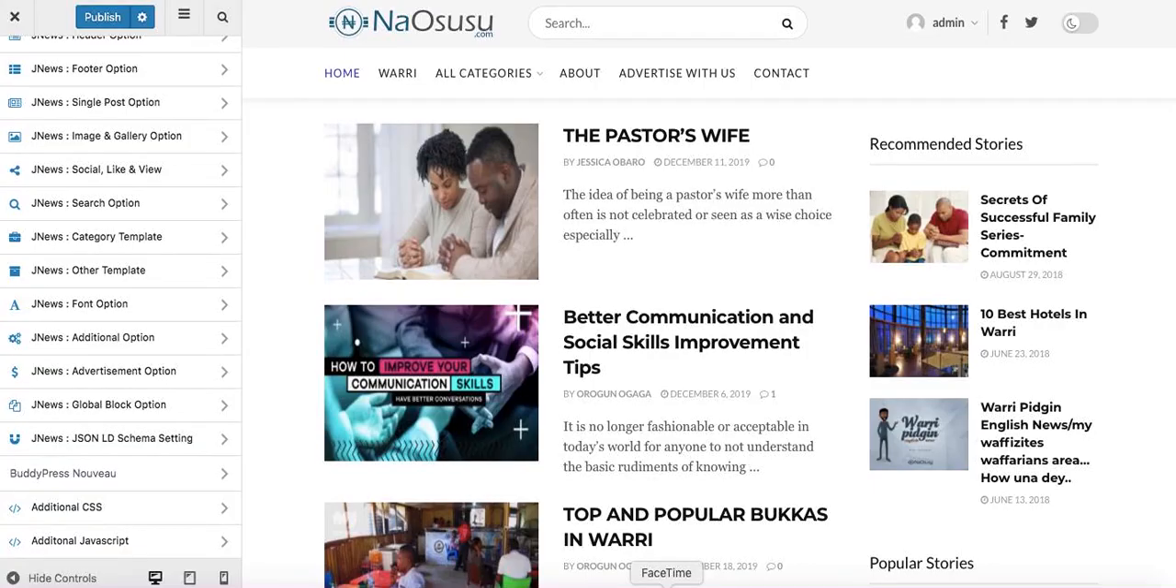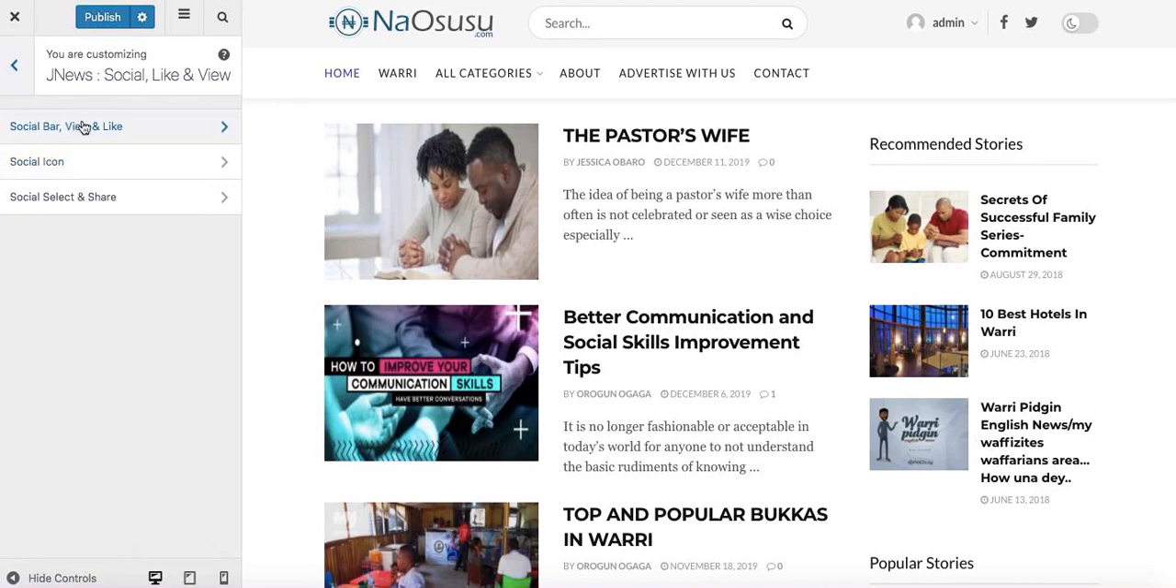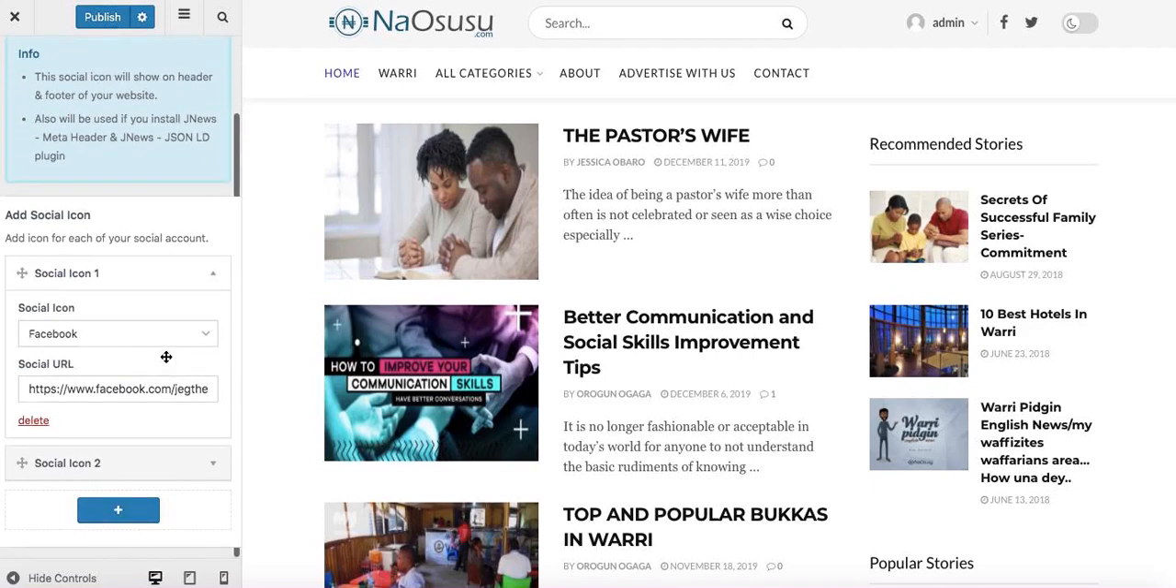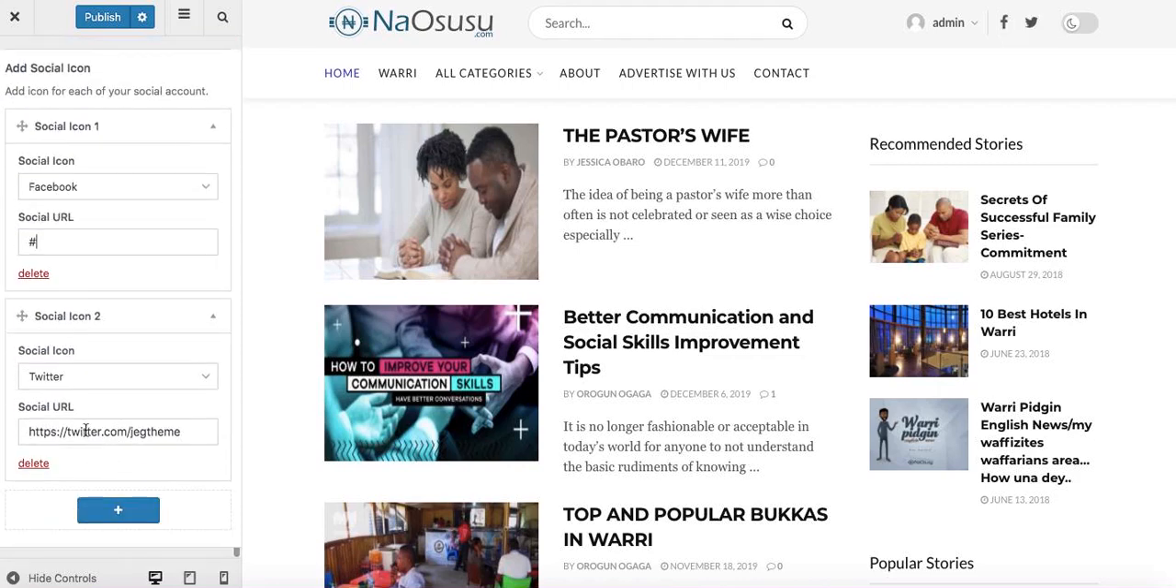Okay, so we're back here in customize. Remember, appearance, customize. So what I'm gonna do is go into the social like and view section, and from here I can edit the social media links, right? So we can just do that, and we can add more. Click on the plus icon, and we'll pick which one we want.